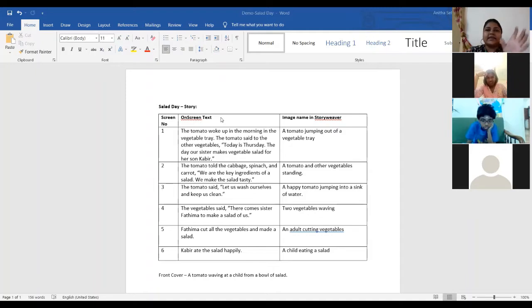On screen text, for each screen or each page of the story, what is the line which is going to come and what is the image which is going to come. This text we have written, it is our story. The image I'm going to take from Storyweaver. So this is the plan, this is the story we are going to write today.